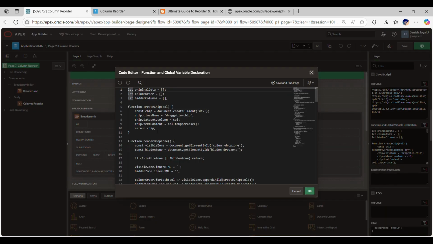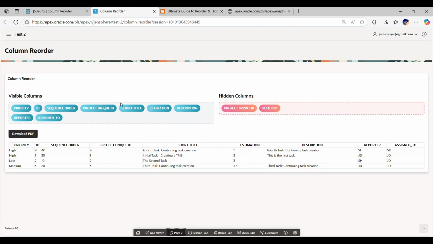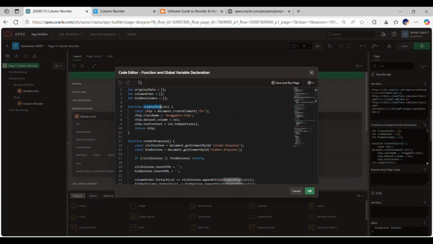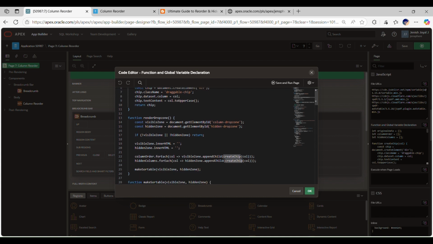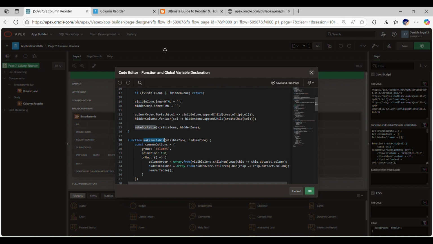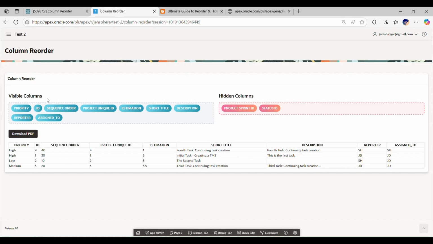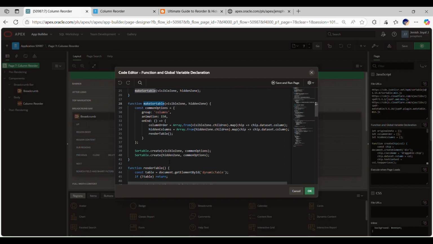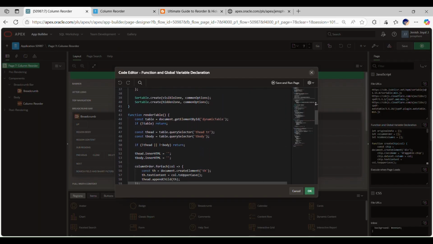So I have created functions to create chips. So chip is nothing but these individual sections that you see, which represent the columns. And then I'll be creating the drop zones using this. And so sorting is needed here, at least in the left column. So to make it sortable, this particular function will be used. And then a table creator.